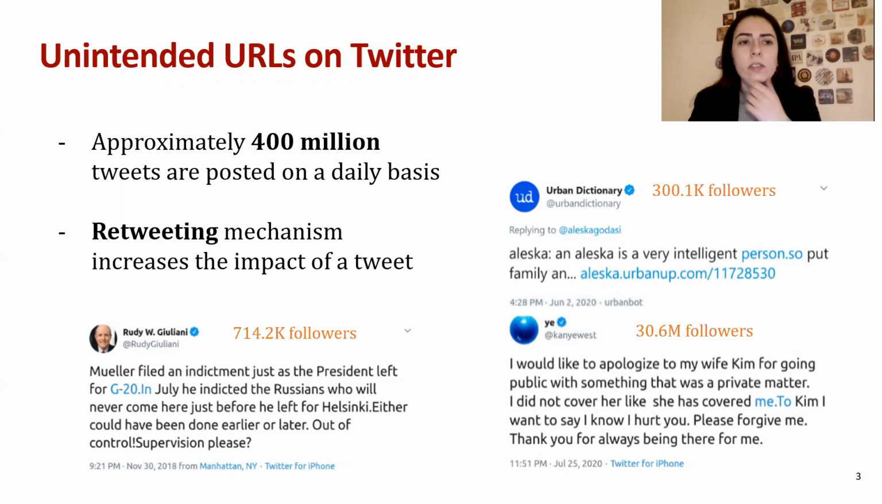However, sometimes these rendered links can be unintended. So we have three different examples here, three different tweets. If you look at the first one on the left side, we have Rudy Giuliani's tweet, and we can see that he made a mistake and forgot to put a space after the first sentence and before the second sentence, causing an unintended URL. Similarly, the other examples we have on the slide are the same mistake happening and causing an unintended URL.